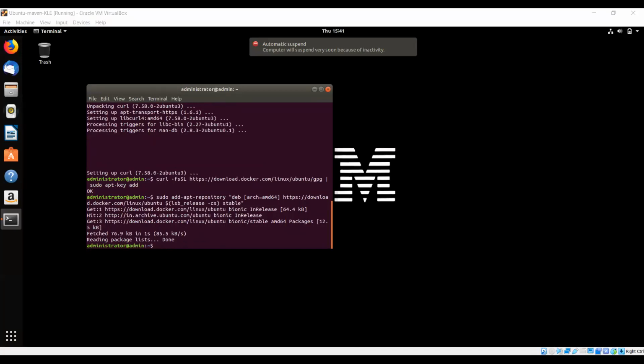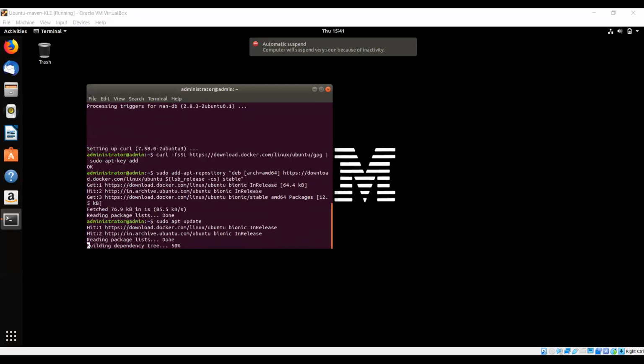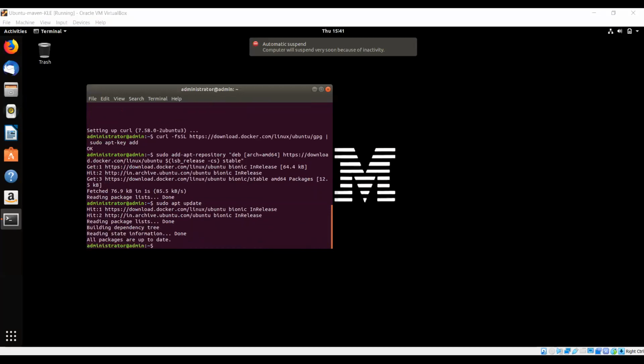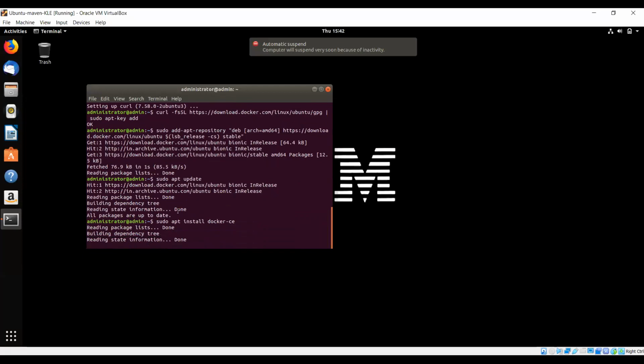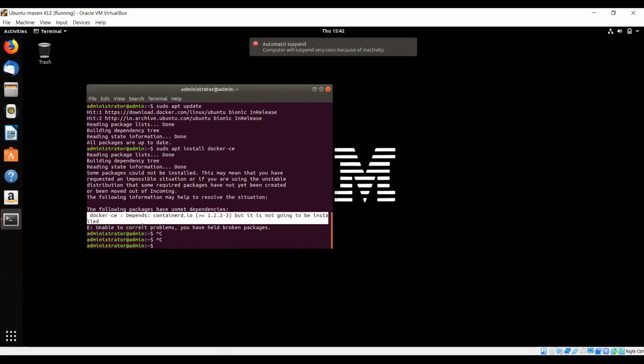So next we need to update again because we have created the repository. So we need to update all the necessary dependencies. So let me do it. So after this, we have to install Docker. All packages are up to date. Yes. So now I'm trying to install. So it's install Docker C. So unable. So let me figure out. There is one thing that I need to do. Just give me 2 minutes.